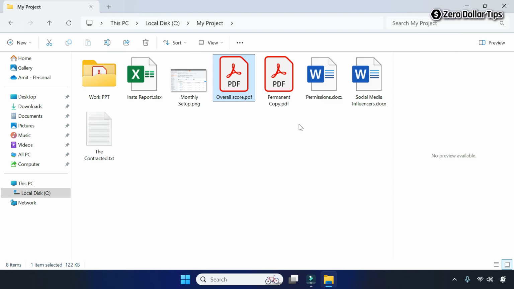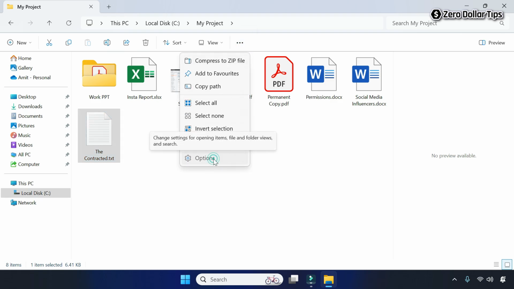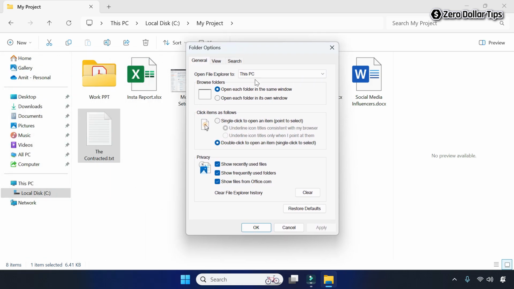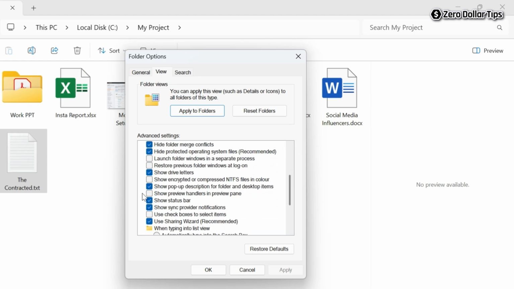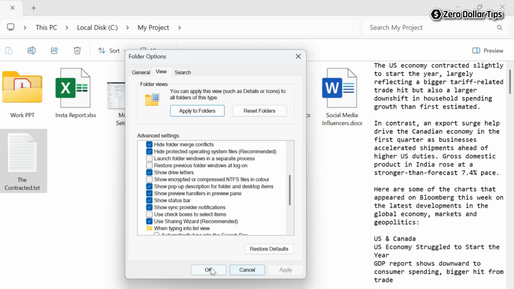But in case, if you are selecting the file and if it is saying no preview available, then to fix this preview pane issue, simply click on this 3-dot icon and then go to Options. And now on the folder options, go to View tab. And now here, under the advanced settings, you have to make sure this option is unchecked. Always show icons, never thumbnails. Make sure this option is unchecked and then scroll down and make sure this option show preview handlers in preview pane is selected. So simply select it and then click on apply and OK.